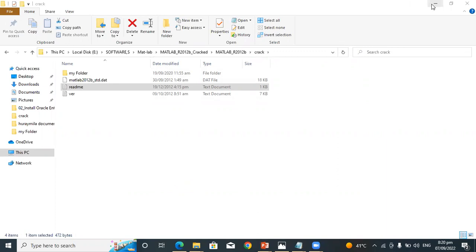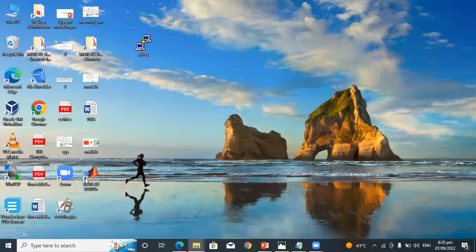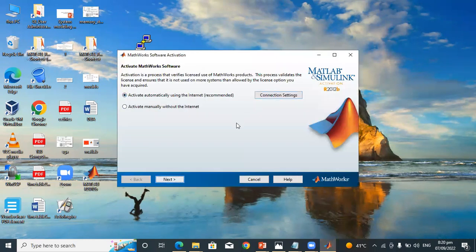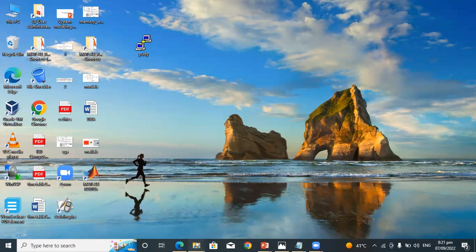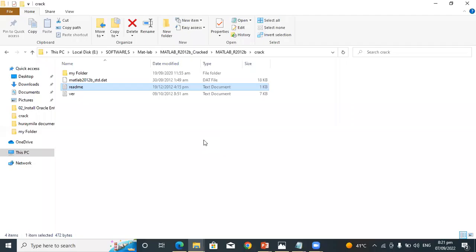See here, I will show you. If I now want to open this MATLAB, I will not be able to open MATLAB. Because here I have to change something that I am going to show you. Yeah, same thing. So here, no need, just close. Are you sure? Yes.